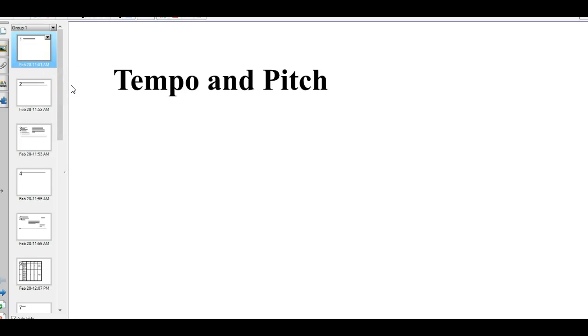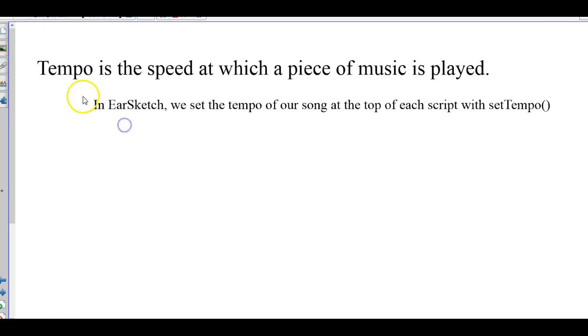In today's lesson, Unit 1, Module 4, Lesson 4, Tempo and Pitch, we're going to look at how changing the tempo or pitch should be done in a song using EarSketch, and how you transition from one change to another. So let's get started. First, tempo is the speed at which some music is played.